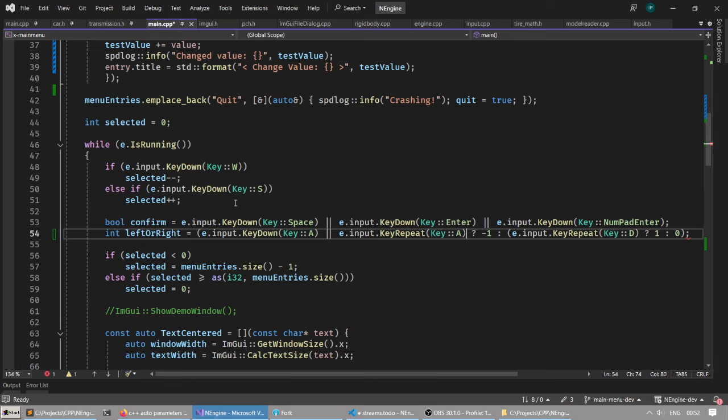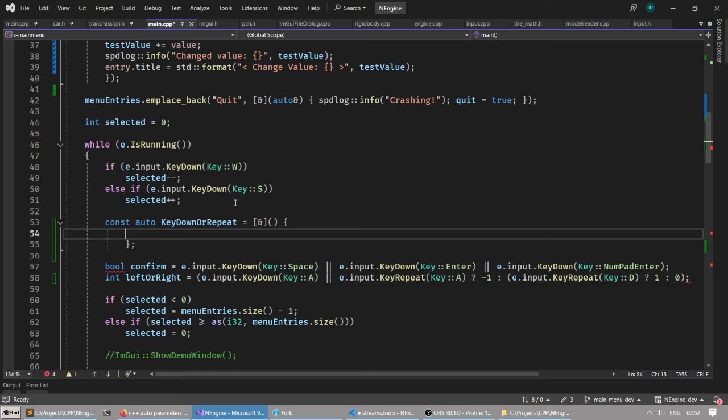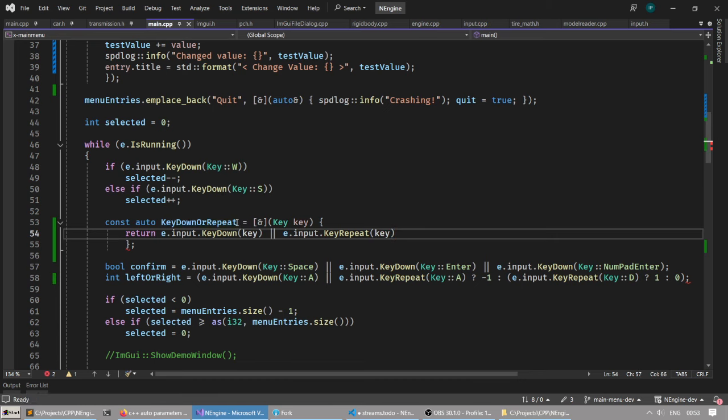I could even do like a little lambda. Let's do a tiny lambda here. Key down or repeat, because why not? Okay, it has to be like this. And then I can just say do this, right? Return. Dude, it's just such a waste of lambdas. And then I'm gonna have a key that I'm gonna just pass in through like this. Key down or repeat. There it is. That's it. The whole thing.